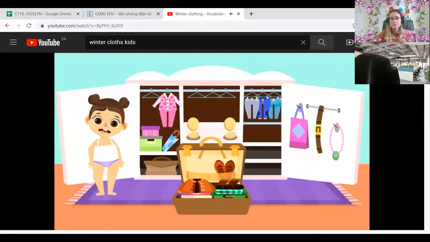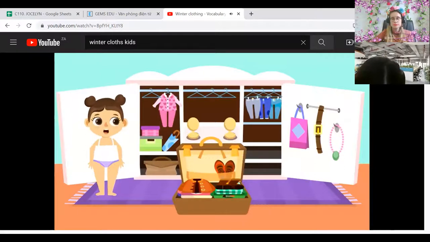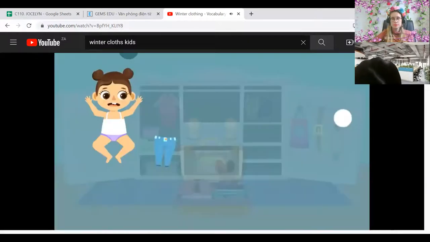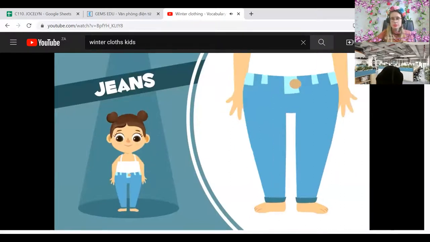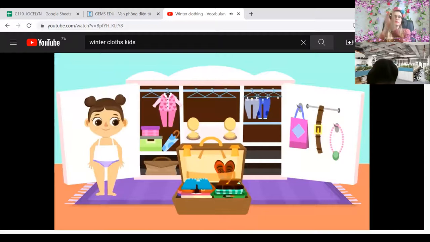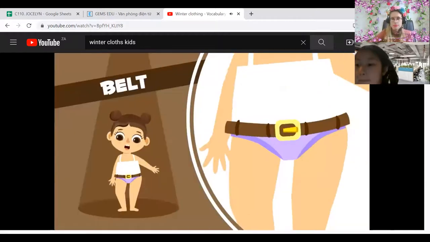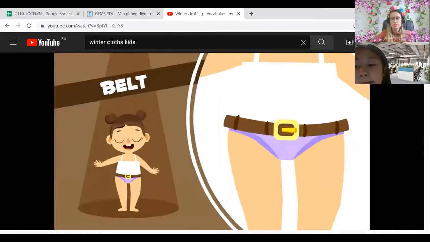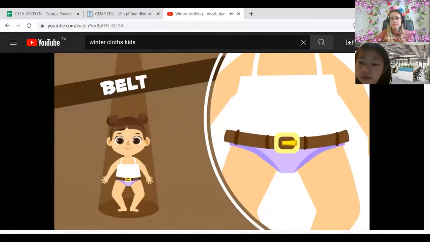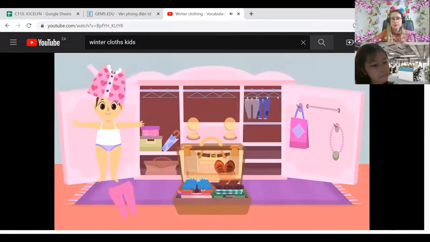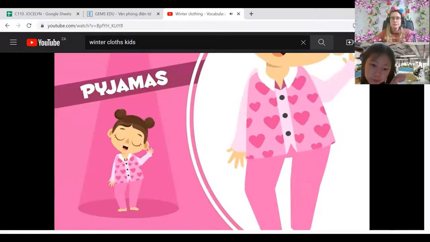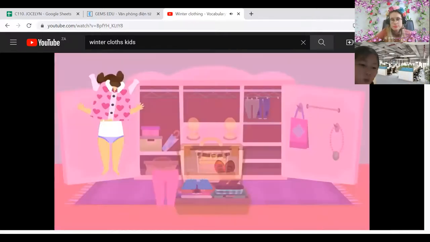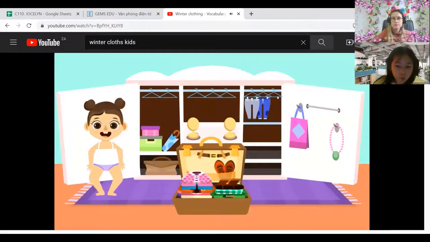We can't forget a pair of jeans. I have so many. I would take them all, but they won't fit in my suitcase. I will choose these ones. Jeans. In you go. I also can't forget my belt, so that my pants won't fall down. Belt. In. And finally, some pajamas to sleep cozy and warm. Pajamas. In you go. That's everything. See you in the mountains.